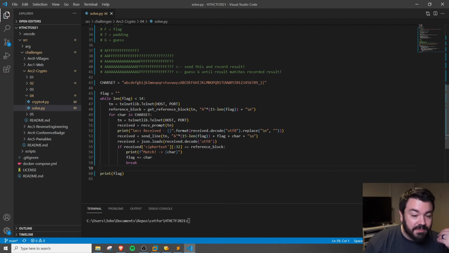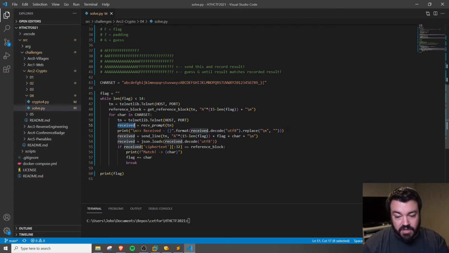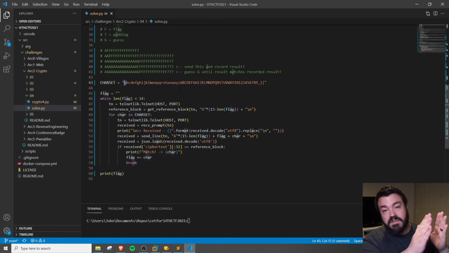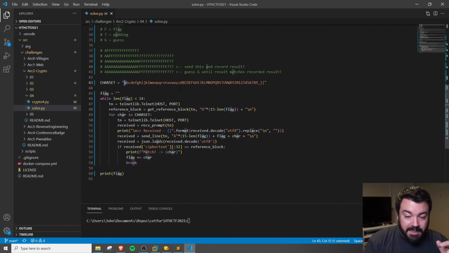Then I'm going to connect again over Telnet, and I'm going to receive the prompt, which basically just says, give me the junk that it asked me to. Then I'm going to send 15 bytes minus my current flag length, which is 0, plus the flag, which again is nothing for the first round. And then I'm going to send the first char in the char set. So it's going to send an A. So I'm sending 15 uppercase A's, and then I'm going to send a lowercase a. And then we're going to get that back in received.